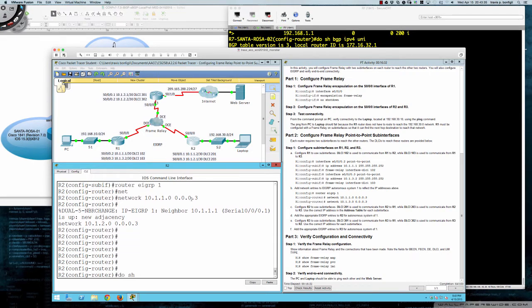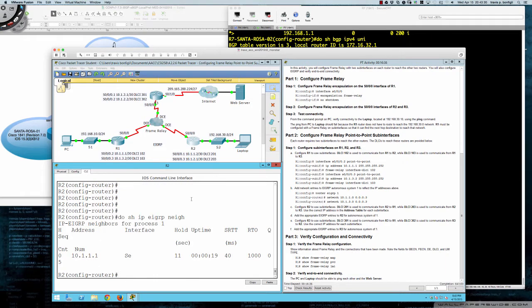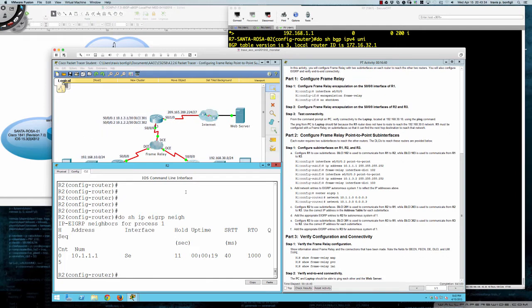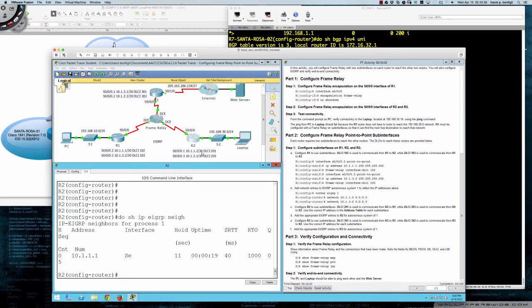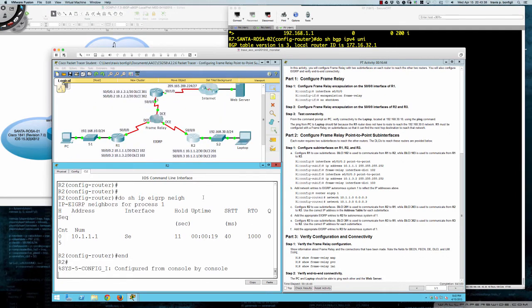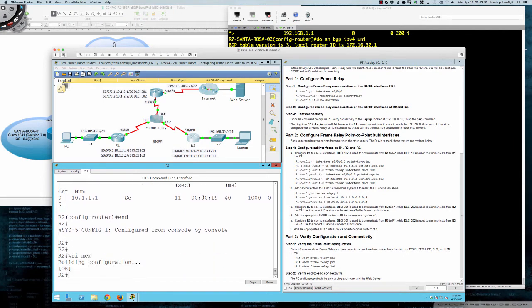So if I were to say do show ip eigrp neighbors, we only have one neighbor relationship, and that is with router 1. So that actually does it for router 2. I'm going to go ahead and say write mem.